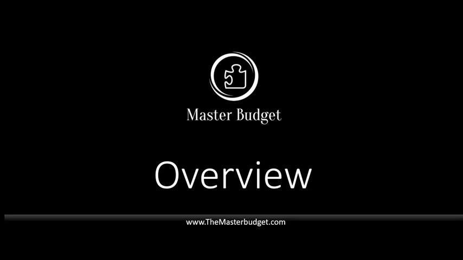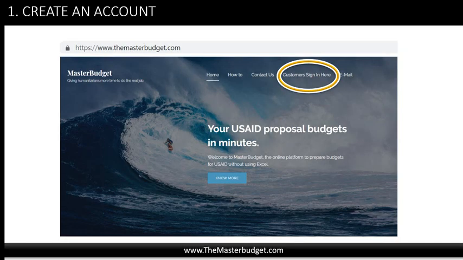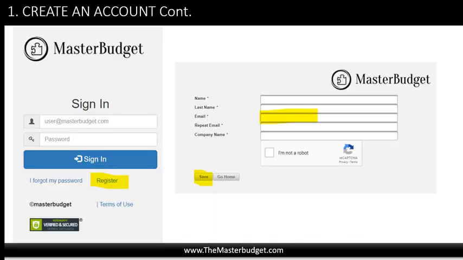This is an overview of MasterBudget. This online application allows you to create budgets for USAID grants without having to use Excel. To start, go to the Customer Sign In Here menu, click on Register and provide the information requested, including a valid email account. You will receive an email with the instructions to activate your account.